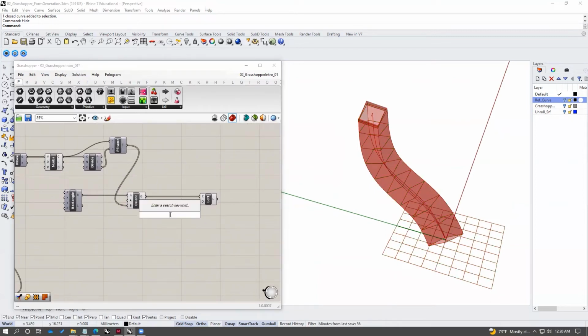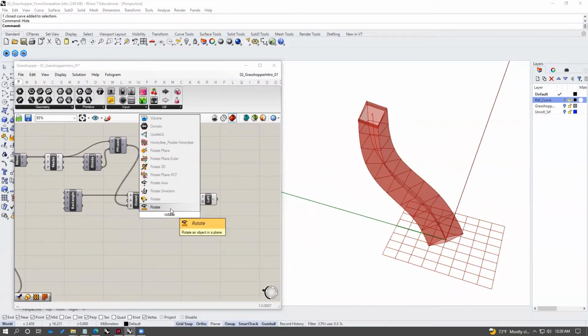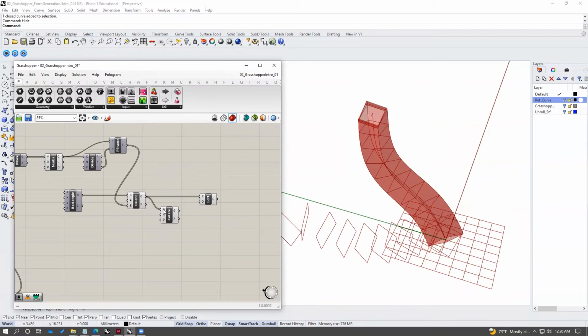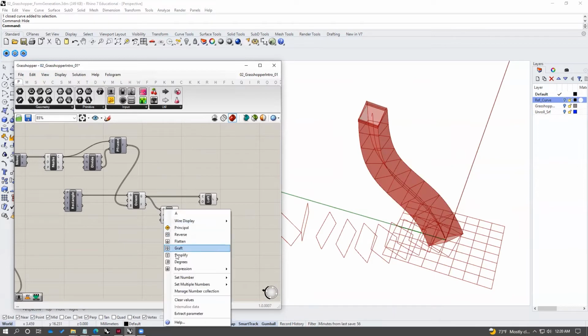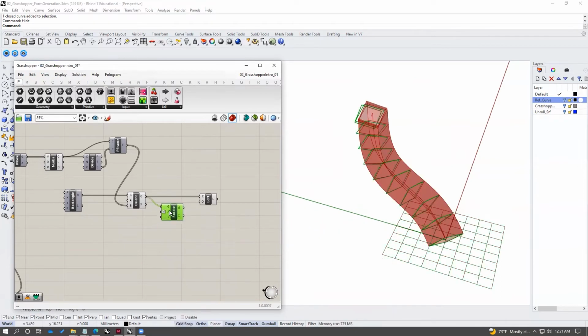So if we double click and type rotate, and the rotate component is going to take a geometry input, an angle, and a plane. By default, the angle is in radians. If you right click and select degrees, it will change that to degrees. And our plane in this case, we want to be the perp frames, so that way it rotates on that.